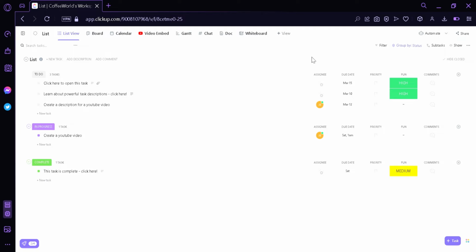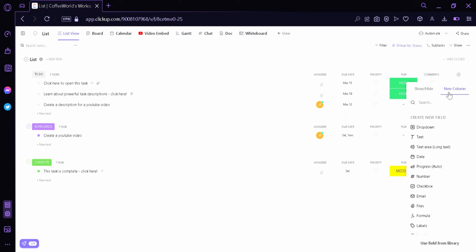Let us start. As you can see, we are currently in the list view. In the list view in ClickUp, you can see three categories: To-Do category, In Progress category, and Complete category. This is where you put your tasks and assign them to your specific group member in this area. You can also see where the due date is, the priority level, fun level, comments, and if you want to add more column.